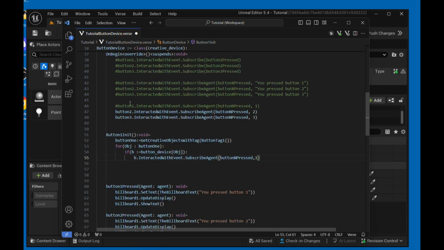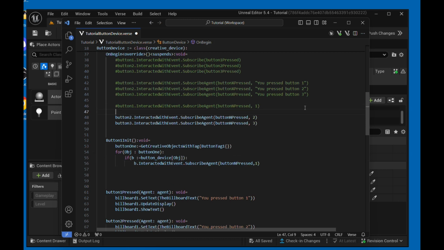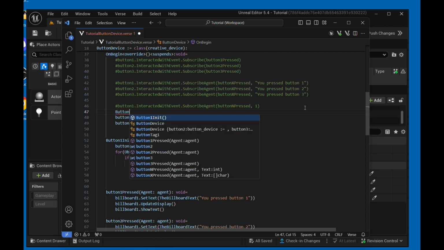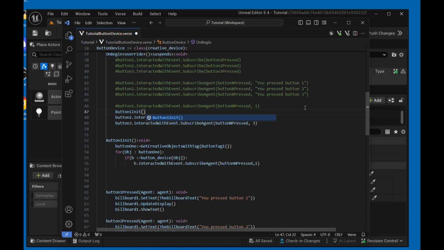Now that we made the button device here, we have to tell Verse about it up here, just like how we did the button one interacted with event that we commented out. So now we've got to tell it about this and do button one init. There we go.